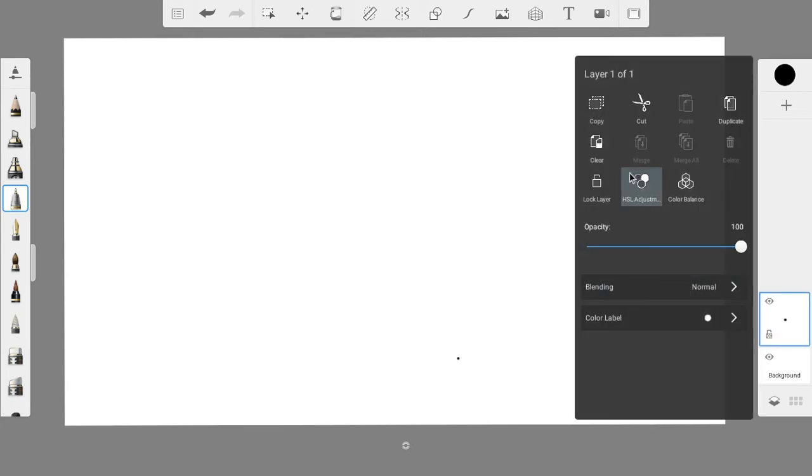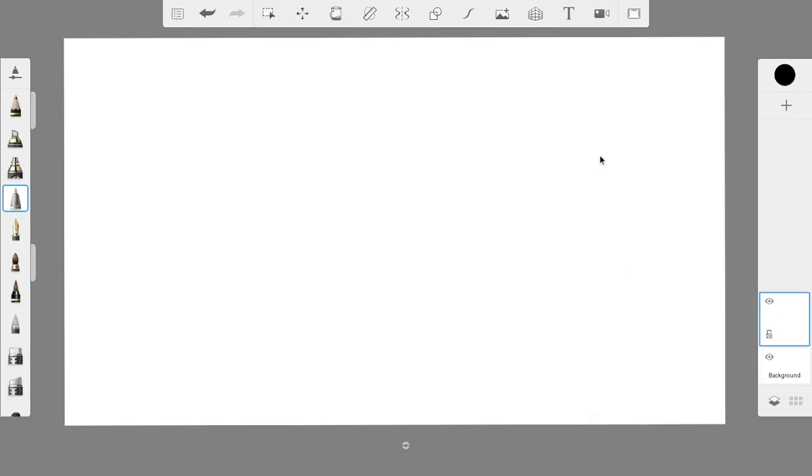I accidentally made a little black dot there, so I'm going to clear that. All right. So a couple of things. These are just little things about using the program that I would like for you to know.